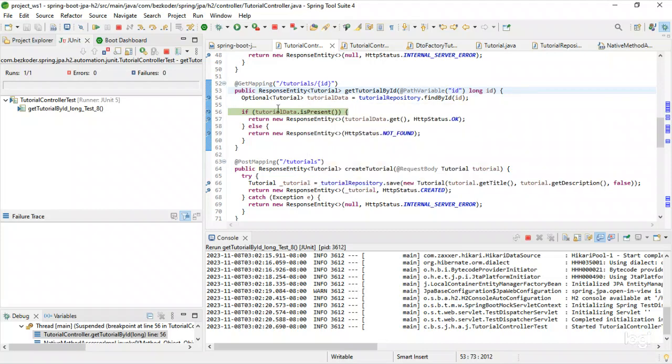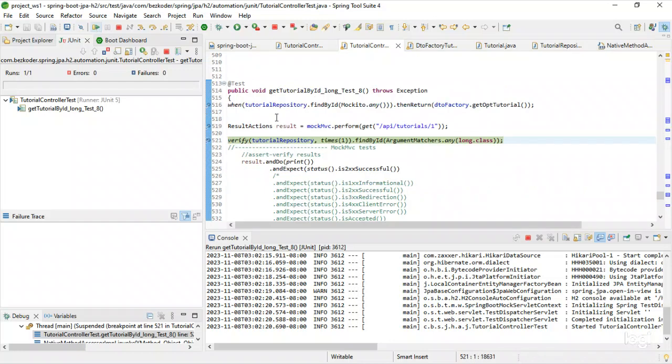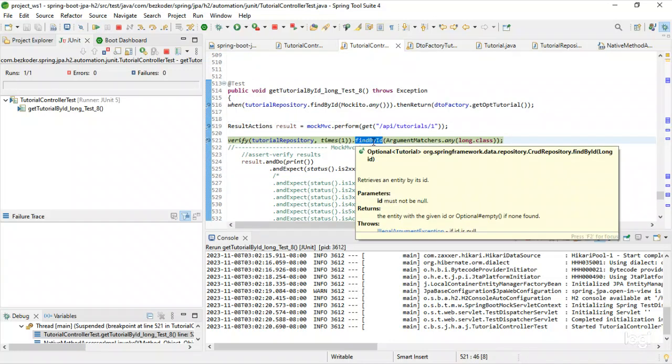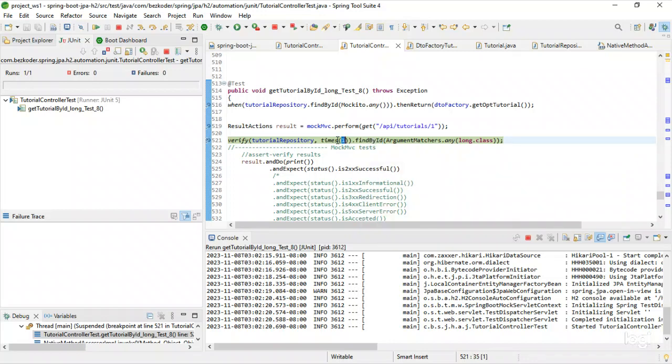Now the next step that happens is tutorial data is present. Let's see how the execution goes. Yes, it is present, and hence it returns an OK. All right, returns an HTTP OK. There is no error. Now we will go back here into our test, where we are verifying that tutorial repository find by ID, the database operation that we just saw, is called only once, and we did see that the mock was called only once. So I am expecting this to be a success. Yes, so that verification is successful.